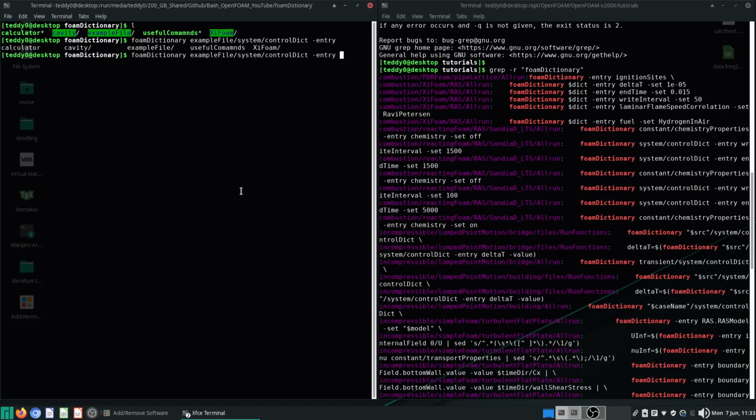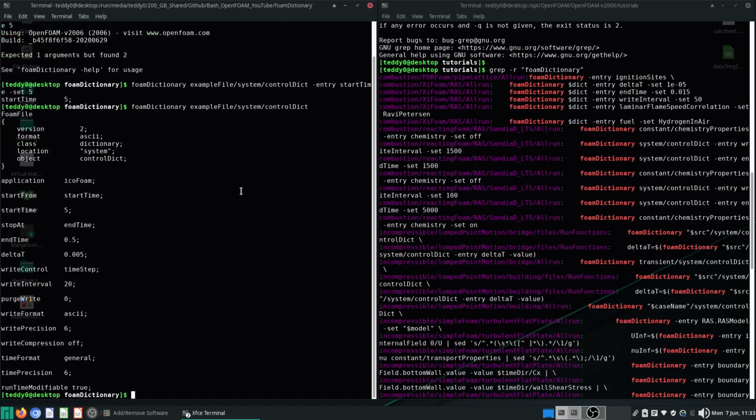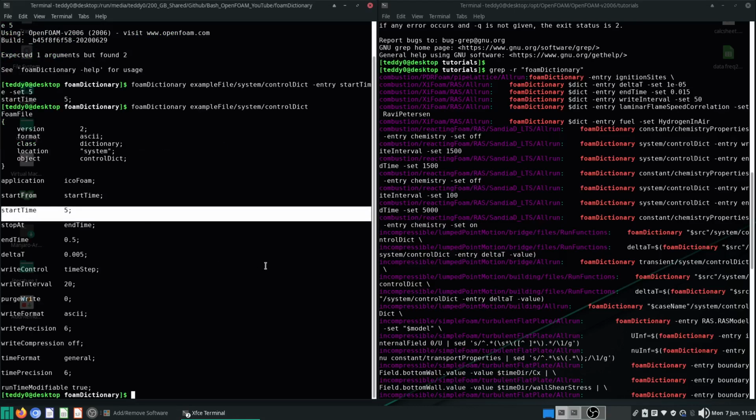So we can change the start time. What should we change it to? 5 seconds, for example. Entry startTime, set 5. Okay, so that's how you set it. Let's take a look at what our file looks like. The way to check is to use foamDictionary on the example file system controlDict. You can see the start time is set at 5.